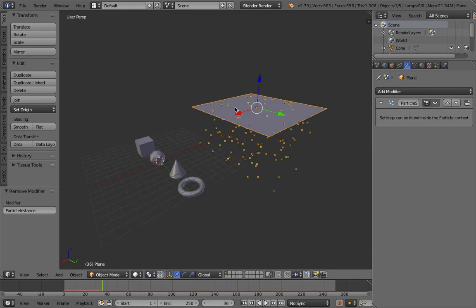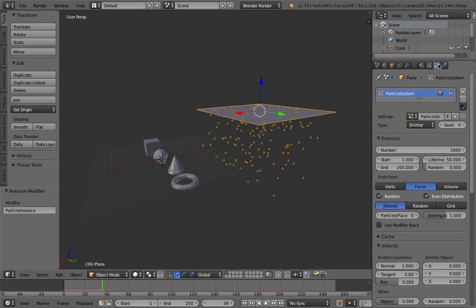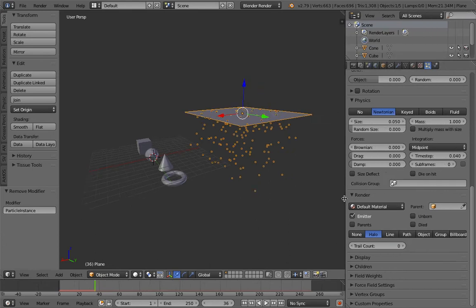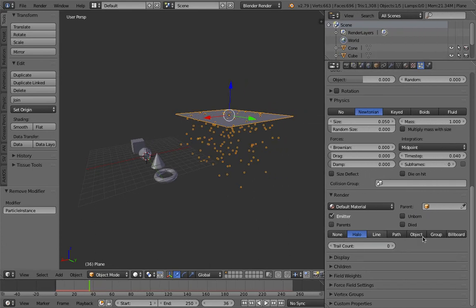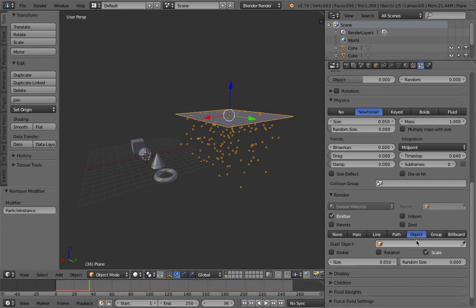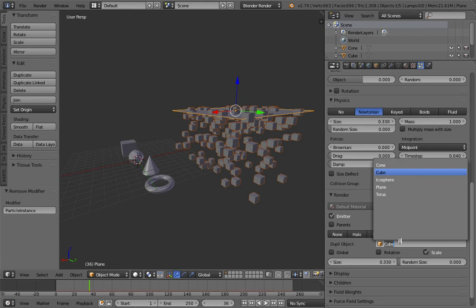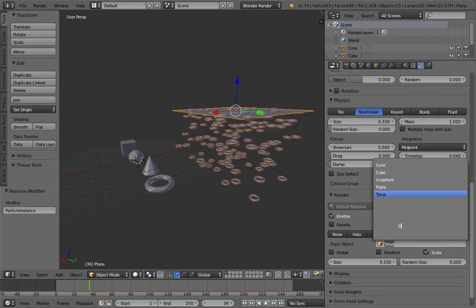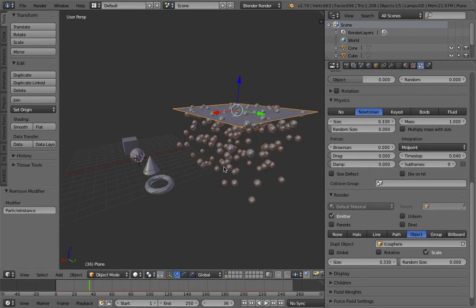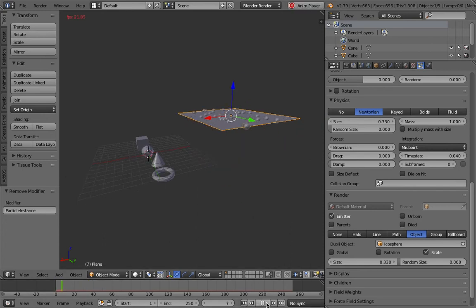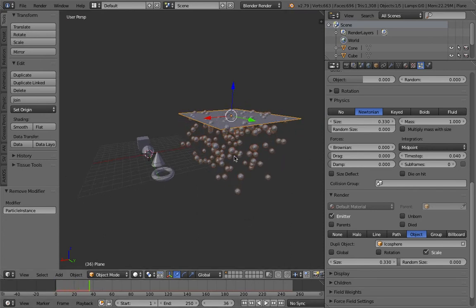Or you can also just select the particle emitter and go under instance particles, and instead of this text, you want to have objects, so you select the objects, whether it's a cube or a torus or an icosphere. You can instance objects that way, and that's using the Blender particle system.